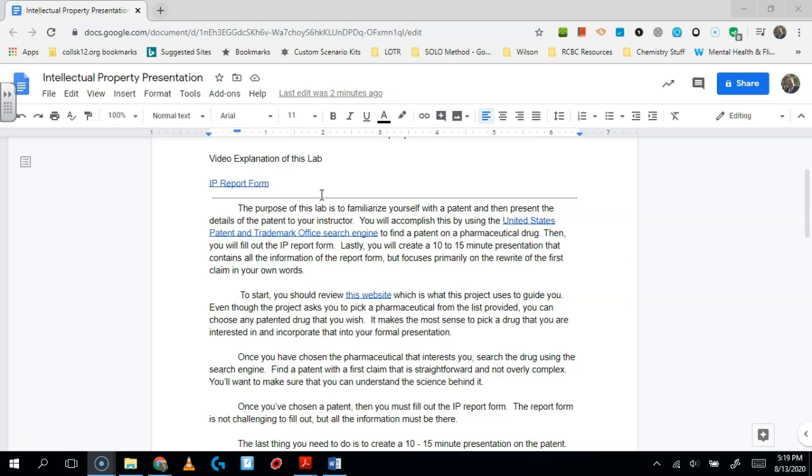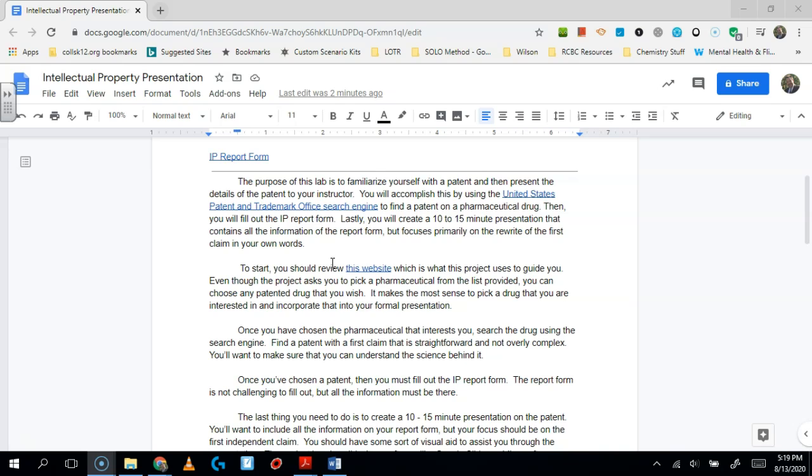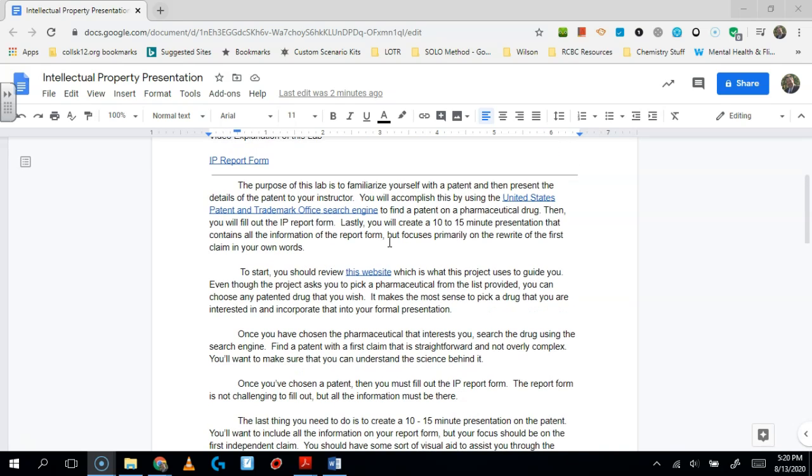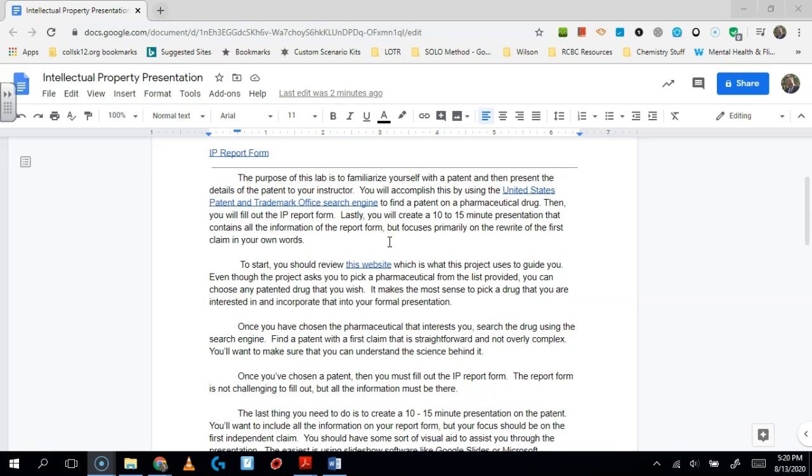The first claim is something pretty straightforward. It's the very first of the things that are being patented. Once you rewrite the first claim, the last thing that you're going to do is create a presentation that goes over this. This is something that you would normally do during the last couple of weeks of Organic 2 Lab, so we're just going to transition this exact lab to doing it online.